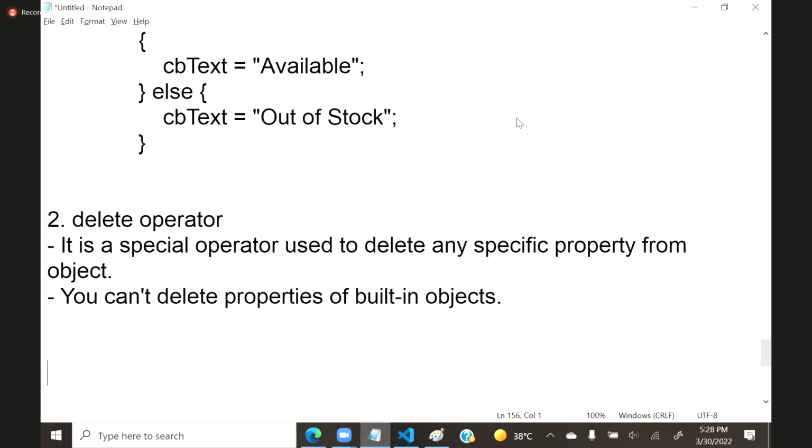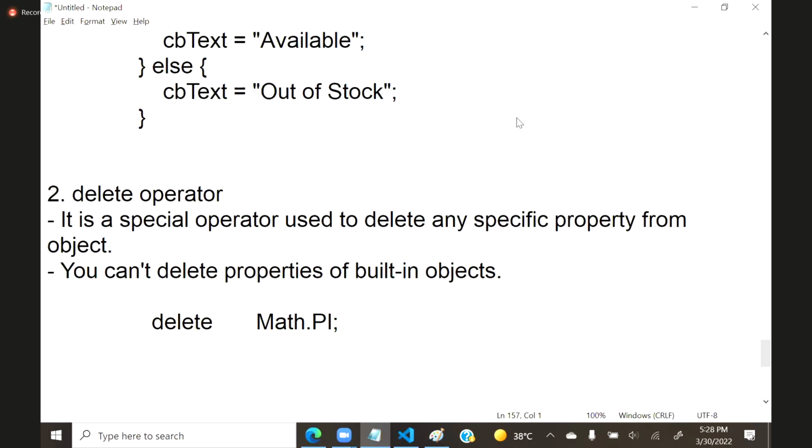For example, suppose we have delete Math.PI. Math is an object, PI is a property which returns the pi value. Not only the Math object, suppose we have delete array dot length. This is also a property. These two are invalid.